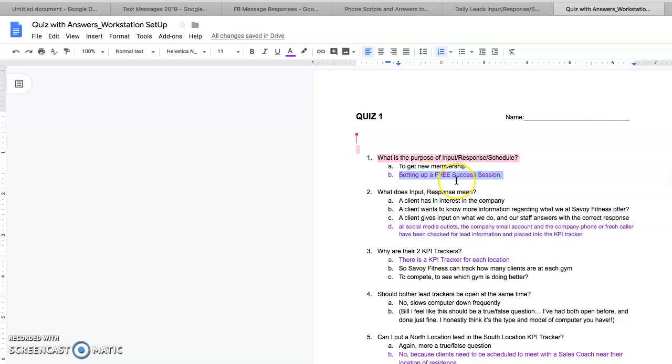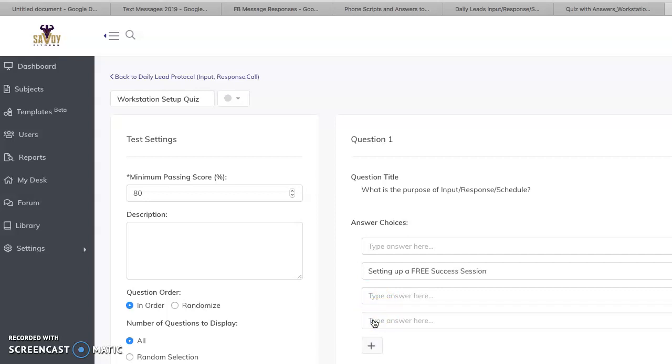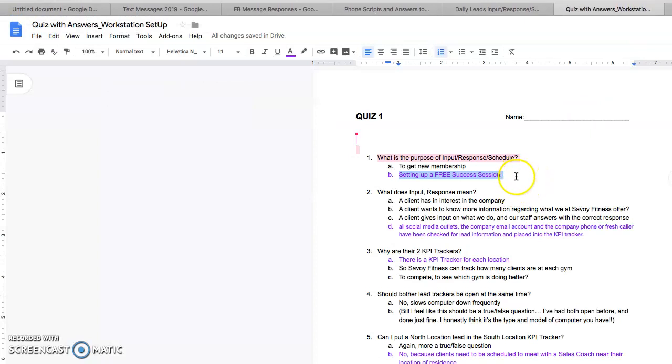So the purpose of the input response schedule is setting up the free success session. I'm going to take that and put that in B. That is the correct answer. I'm going to mark that as the correct answer, so it's a green mark. From here, it would be up to whoever is creating the false answers, i.e. one of our scribes, to give us some false answers. When I'm doing false answers, you might have to cue the designer of the system.